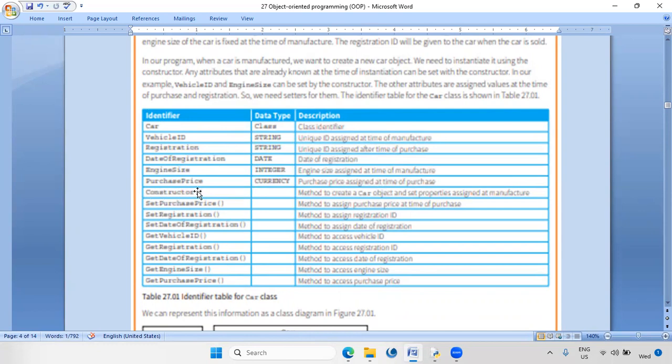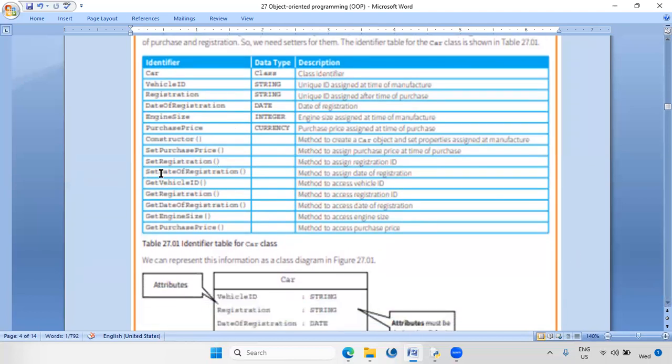Then the constructor: a method to create a car object and set properties assigned at manufacturing. This is the initial one. The very first subroutine is the constructor. Then these are the other methods. Set purchase price: method to assign purchase price at time of purchase. Set registration: method to assign registration ID. Set date of registration. Get vehicle ID. Get registration. Get date of registration. Get engine size. Get purchase price. So these are the setters and the getters.